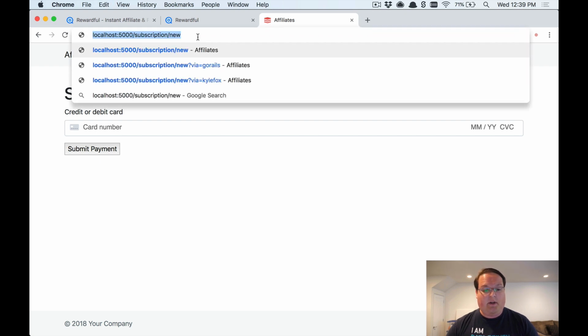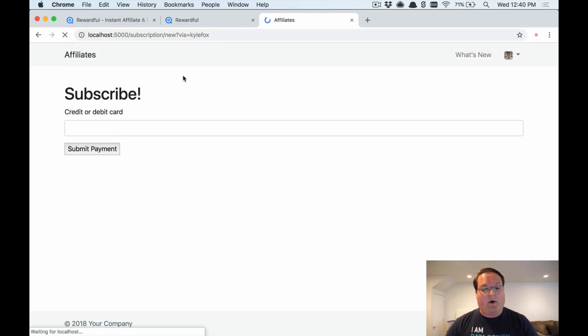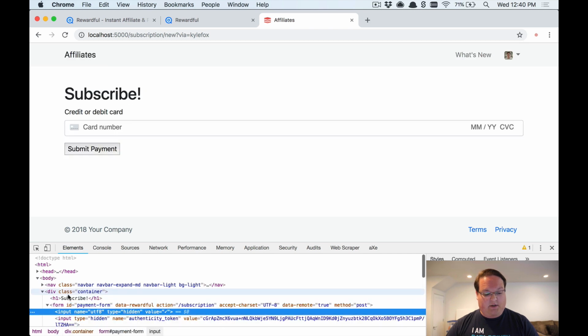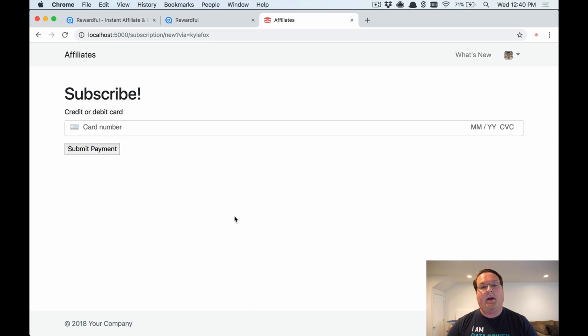So basically, when we go to any URL that is linked on this site, before we set up our Stripe customer, if you put a via and the affiliate's name or ID in the URL, when they come to your form with the data-rewardful stuff going on, this is actually going to insert a hidden field into your form. So as long as it's marked as data-rewardful, it's going to add that referral field as a hidden value. Then you'll submit this over to Stripe, and Rewardful will look for that later on.